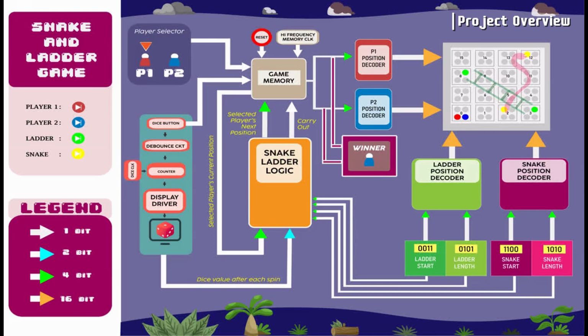Then we have the dice module. Here we have a push button. While we push and hold the button, we get a number that continuously changes. After we release the push button, the number gets a fixed value and that is sent to the snake ladder logic module. We also have a debouncer circuit in the dice module. This removes the mechanical error that can happen while the push button is pushed.